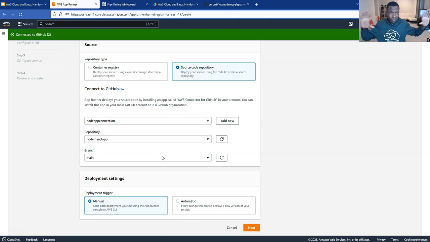That we're testing with. We're just gonna work directly with the main branch, so we're gonna leave it as main. For the deployment trigger, you can start a deployment yourself using the App Runner console or AWS CLI, but we're going to leave it as automatic push, so every push to this branch deploys a new version of your service. So yes, we're going to leave it as automatic.